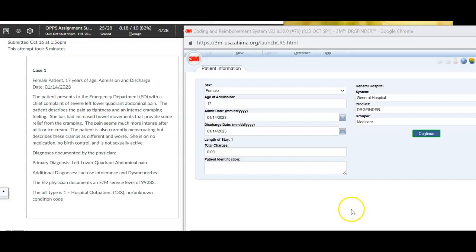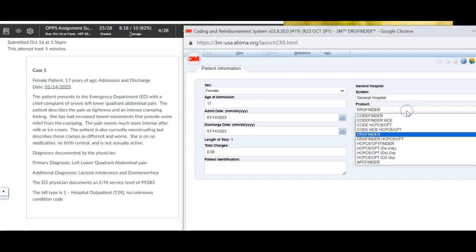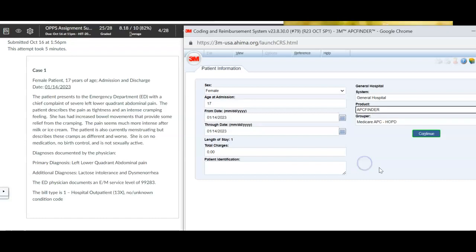So we're going to start right here with case one. We have a female patient, 17 years of age. So I put that all into the encoder. Okay, we have the date, have that listed. One thing you want to make sure is that your product is going to be APC. Okay, this is really important. So we're going to go to APC Finder. Then I'm going to hit continue.